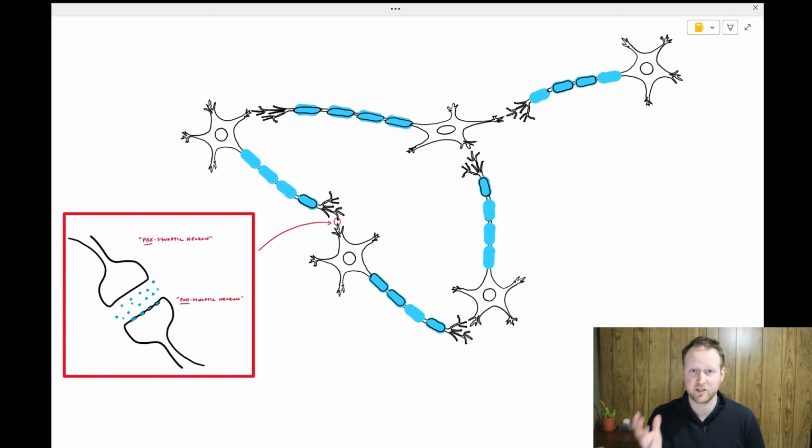So what we have here is the presynaptic neuron passing a message on to the postsynaptic neuron. And any specific neuron is going to be receiving these types of messages from any number of neurons at any given time. And that's how the charge increases or decreases appropriately.